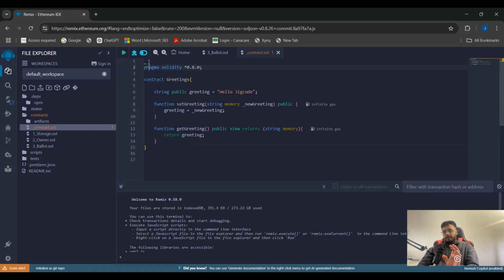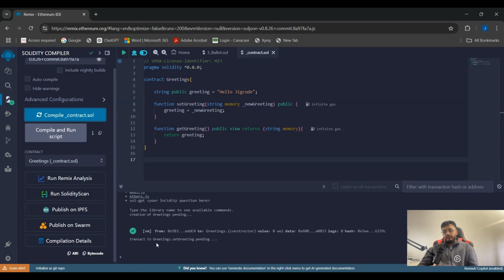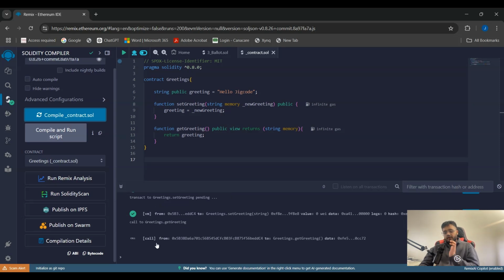I think we are missing something, so let's specify the license identifier here. In every code, just make sure you are specifying the license here. And now, once you have done this, you will have to go to the left navigation bar and click on compile contract.sol. And once you click here, you will notice that the compilation has proceeded successfully.